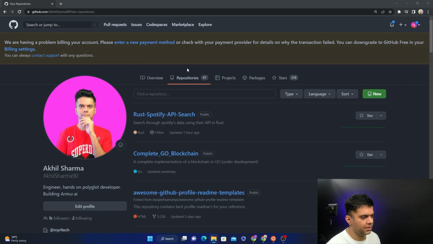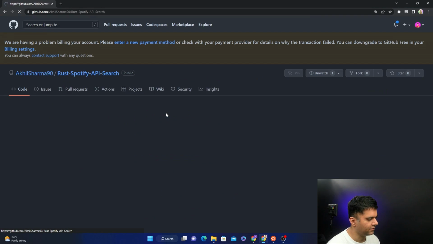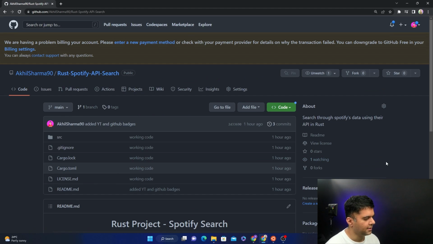Now, one thing to remember is this project is already there on my GitHub. So in case things don't work out when you're coding and things start to break, the code is already there and you can compare your code with this code.